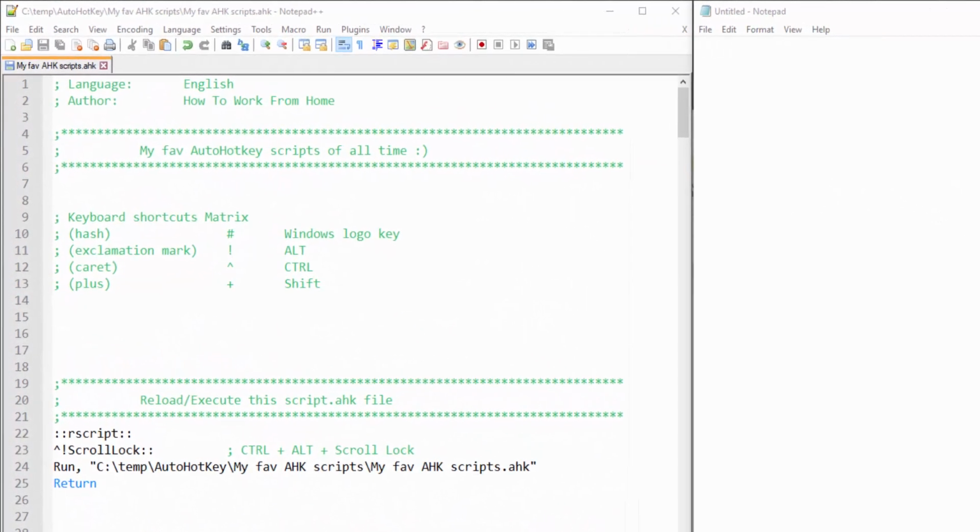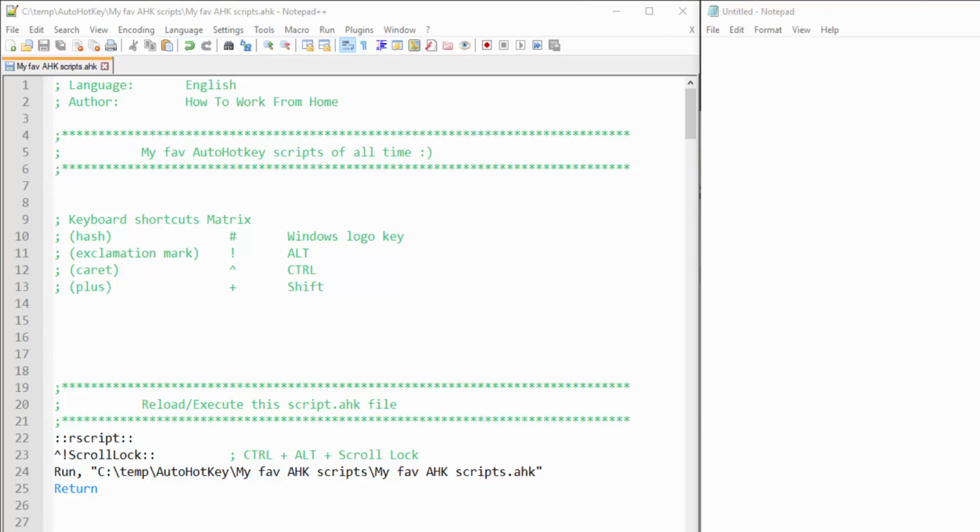Today we'll be going over some of my favorite AutoHotkey scripts that I use on a daily basis. Before I get going, I wanted to touch base on this keyboard shortcut matrix.